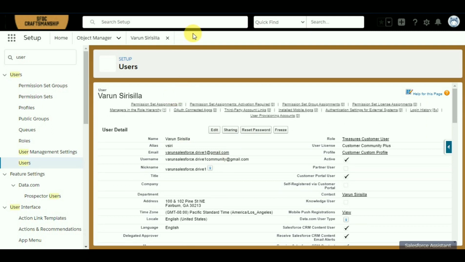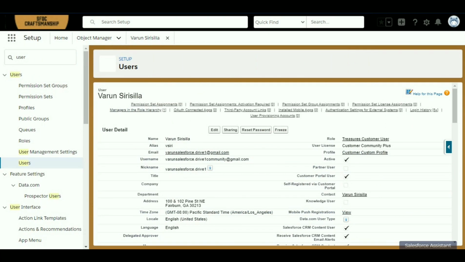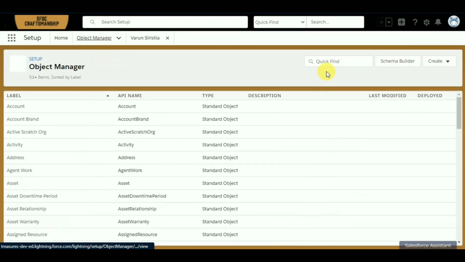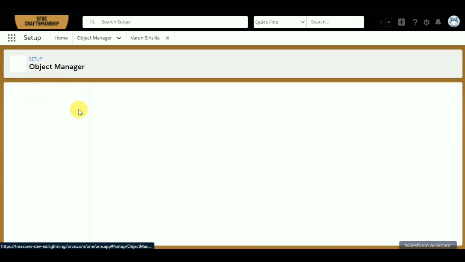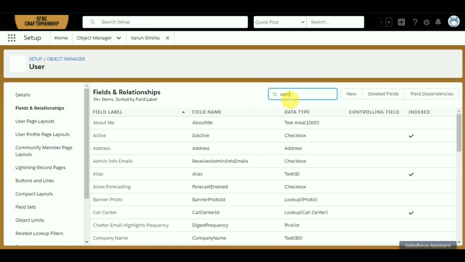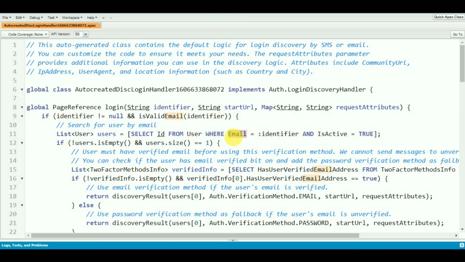Now you can see here the Apex class which is generated by Salesforce. Here you can see the identifier. If it's email, it's checking for the email, but we have to replace the email with our identification number. So go back to your user object, search for the user object and get the API name of the field which you created. User ID number is my API name. Just copy this and paste it here. Based on the user ID number, it is going to fetch the user record.